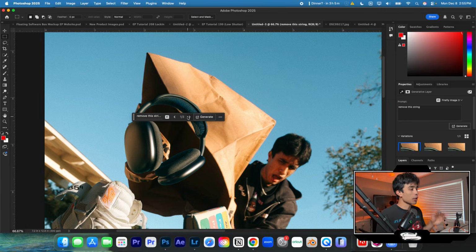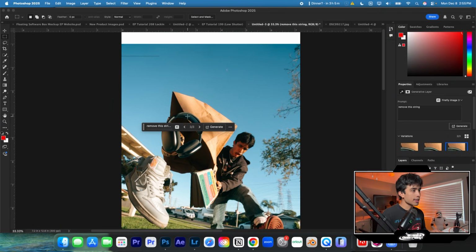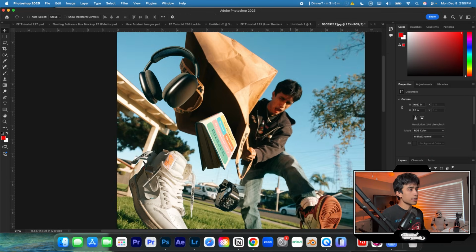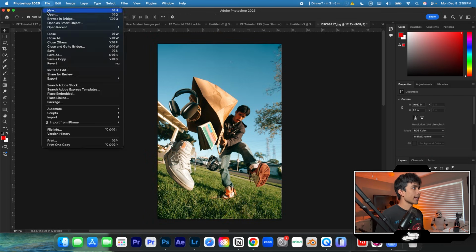And boom, just like that, it has removed our string from the subject. Voila, we have a floating headphone. And there's 3 different options as well if you don't like the first one. But yeah, that's looking super clean. So now we can just go ahead and repeat that process. So now that we have all the strings from our items removed, we can just go ahead and export this.